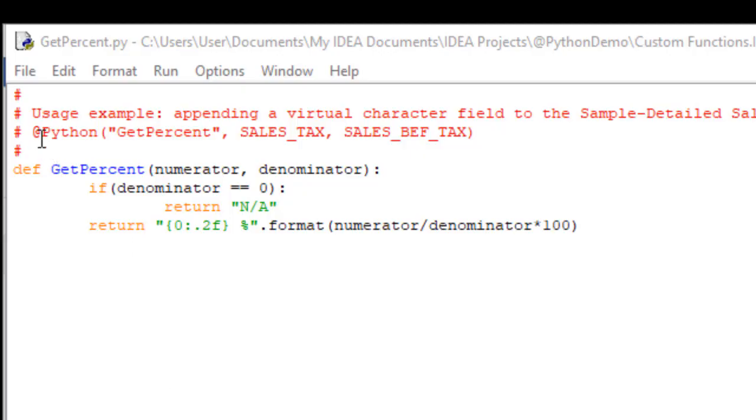You can see the usage @python get%, sales tax, and sales before tax. What happens? Get% function is defined with the numerator and denominator as arguments. If denominator is equal to 0, return the value NA. This is a protection against division by 0. And once you get numerator and denominator multiplied by 100, you format with 2 decimal points and add a percentage symbol and return the entire value back to IDEA.